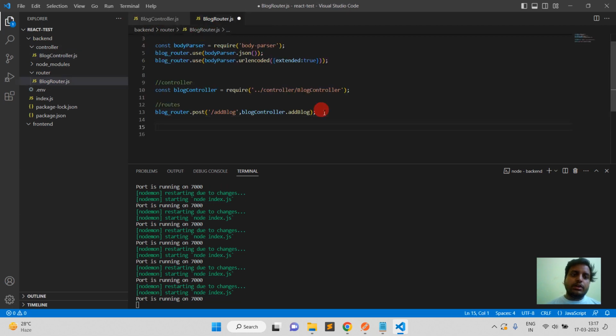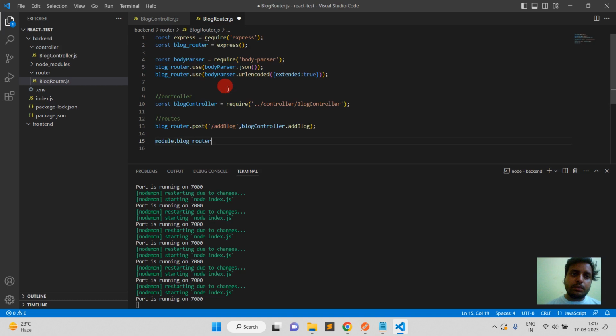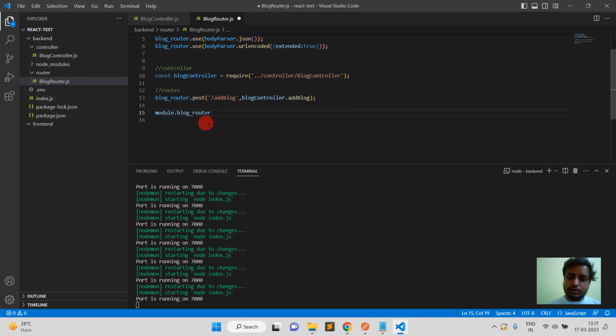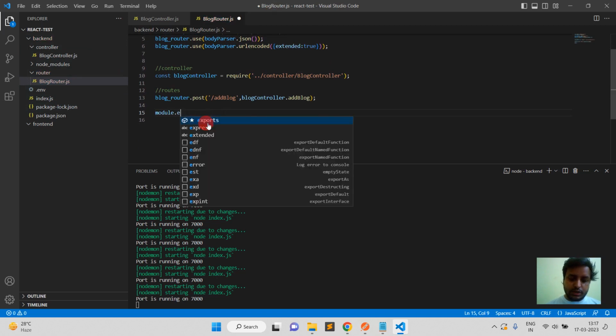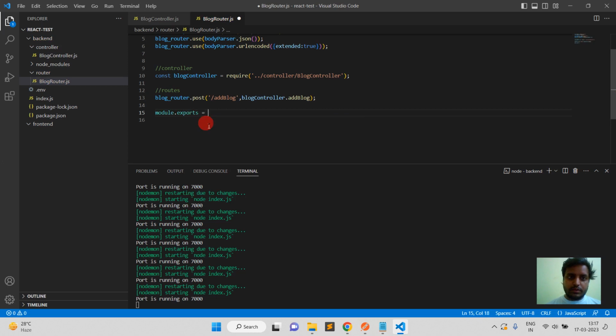So this is the route, and now I am going to export this, because we will use it in another place also. We will use this class in the index.js file also. So I'm going to export this. Here just pass module.exports, and then we will use blog router here.